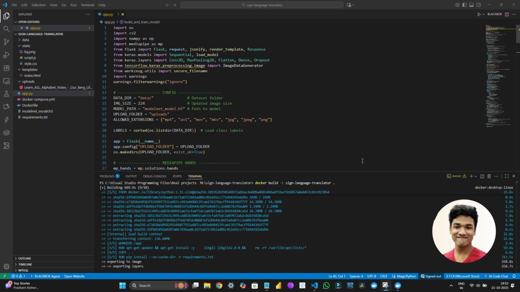This configuration defines our service, our web app. It builds from our Dockerfile, maps our local port 5000 to the container port 5000, mounts our project directory so changes are reflected instantly, and ensures our uploads and model file persist even after restart.